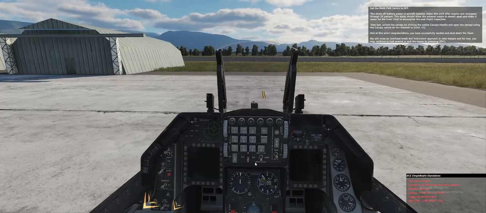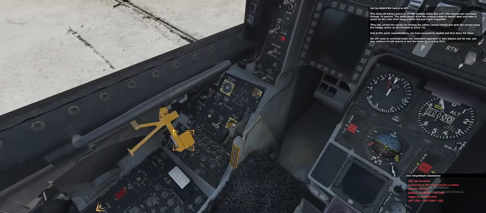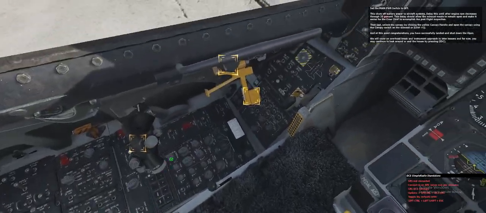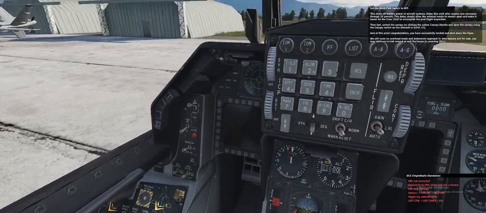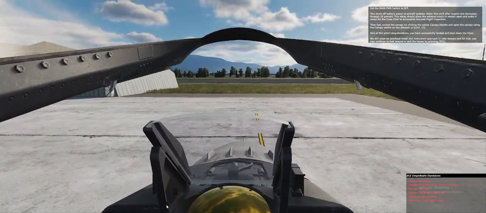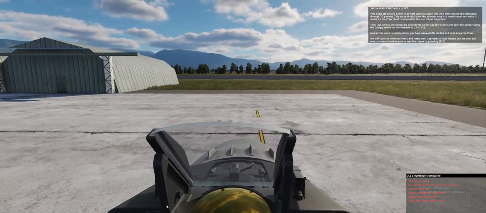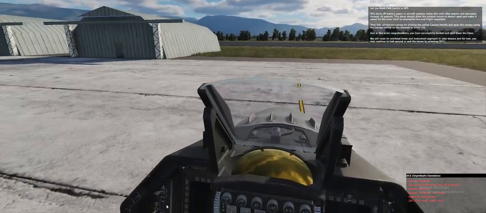Then last, unlock the canopy by clicking the yellow canopy handle and open the canopy using the switch on the sidewall or left control C. And at this point, congratulations, you have successfully landed and shut down the F-16. We'll cover an overhead break and instrument approach in later lessons. And for now, you can continue looking around or end the lesson by pressing escape.